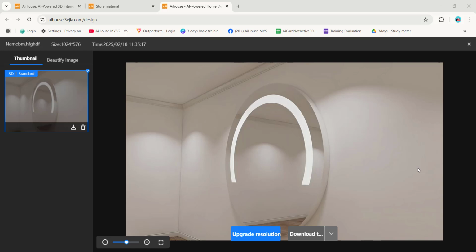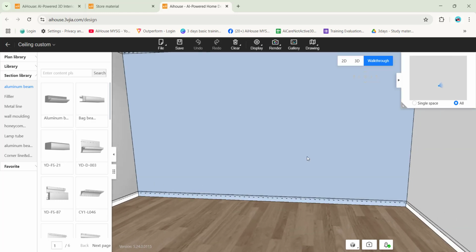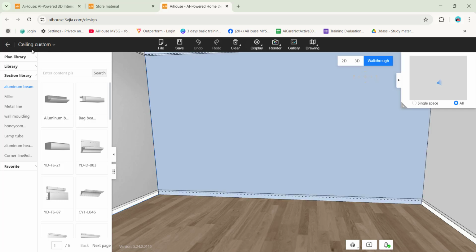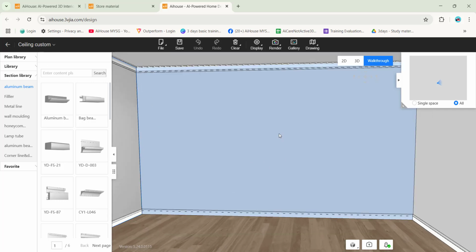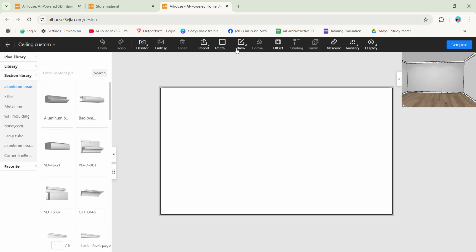So today I'm going to show you how to make a lighting with luminous effect. So first, we're going to design one circle shape to your mirror. Currently, I'm in Shielding Custom. So double click to your wall, and then we use circular to make a circle shape.